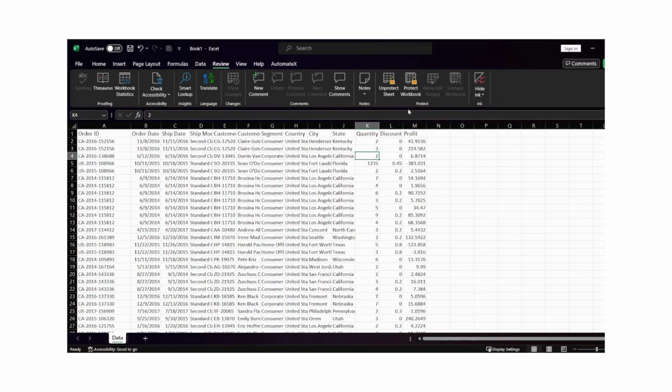Okay, after protecting the sheet, any users with whom you share the workbook will only be able to view or select the cells without making any changes. Without the password, they'll not be able to make any changes. It is a simple but effective way to control access to your worksheet.